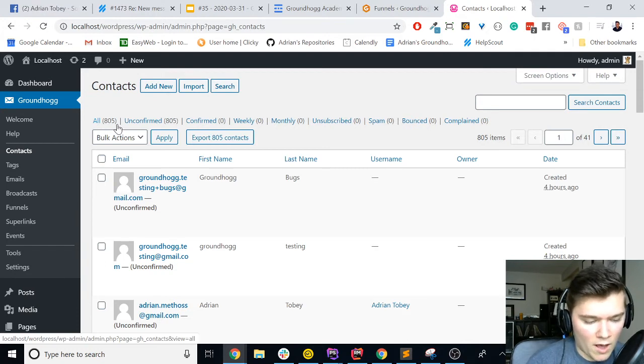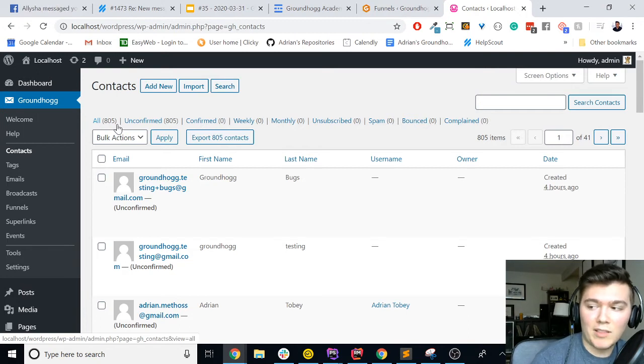These are all what we call opt-in statuses, and they reflect what level of confirmation a contact has gone through, or, you know what, the best word is consent. What level of consent you have achieved from the contact to continue to send them marketing information or email marketing through Groundhog.